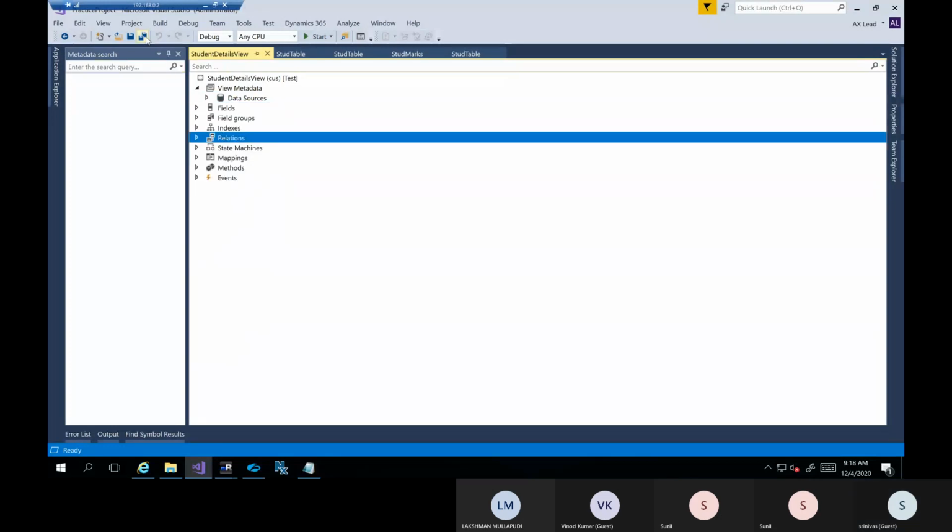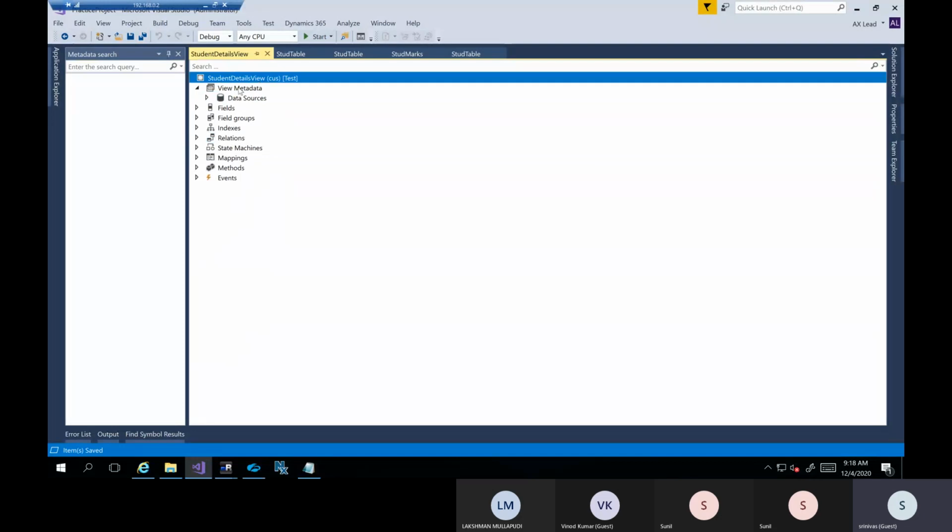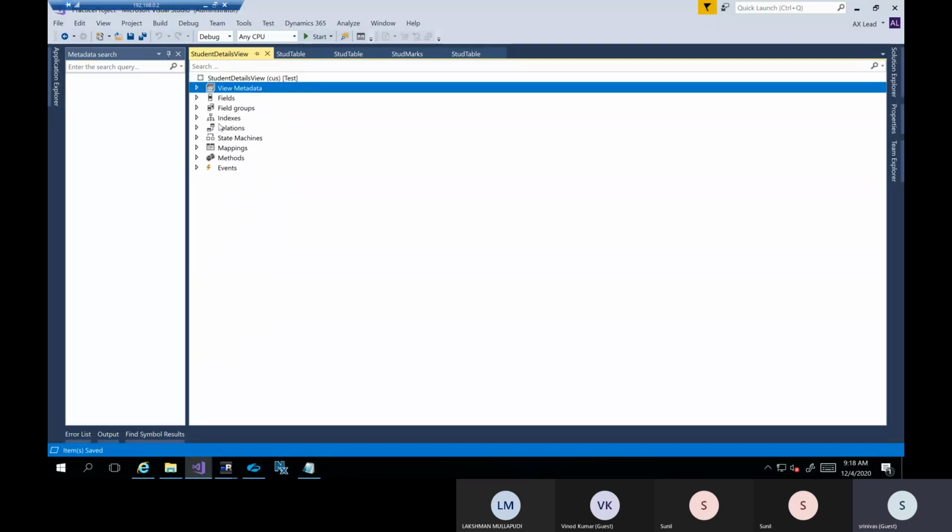Your view is ready. Save your view and you can add this view into your form level and build a form, or else you can use this view in queries. You can write a query on the view.